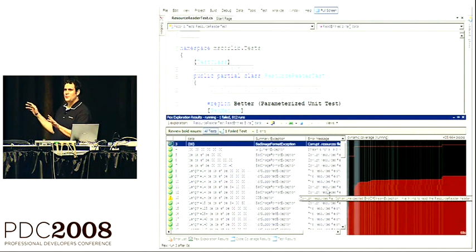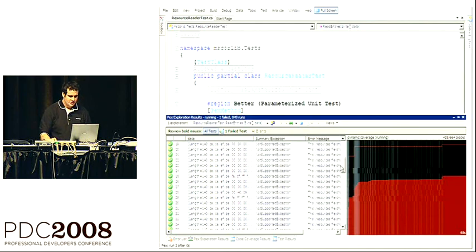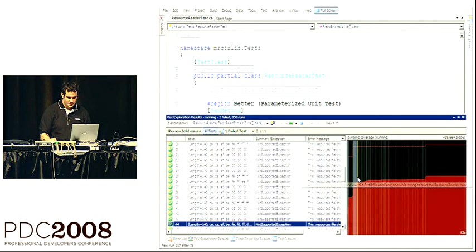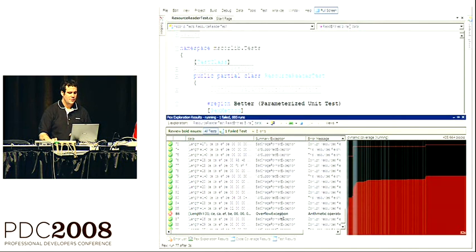So something just happened while I was talking. The graph turned red. What happened? And it's still analyzing. Okay. It's still analyzing. PEX found something that was surprising. It found an overflow exception.